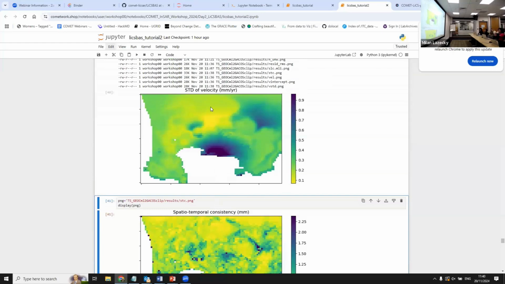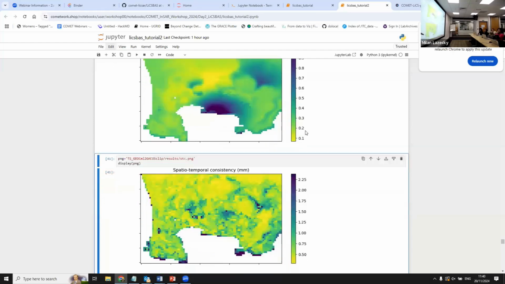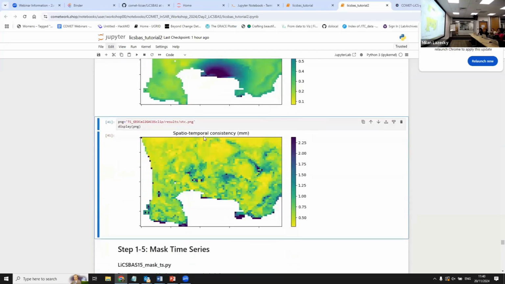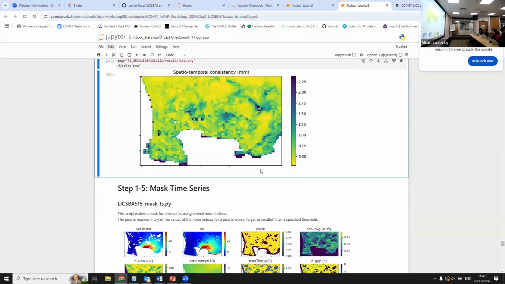Here the reference point is playing a role. So for example, if we would have a larger frame and the reference point would be much farther, you would see that the farther you go from the reference point, the standard deviation gets worse. Okay. So here in the spatial temporal consistency, we see that this area is not that noisy. There are some other noisy areas. Probably there is some forest or something like it.